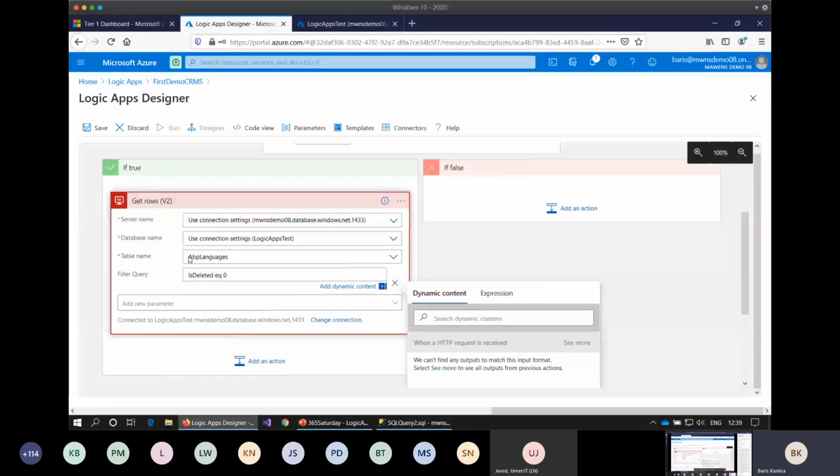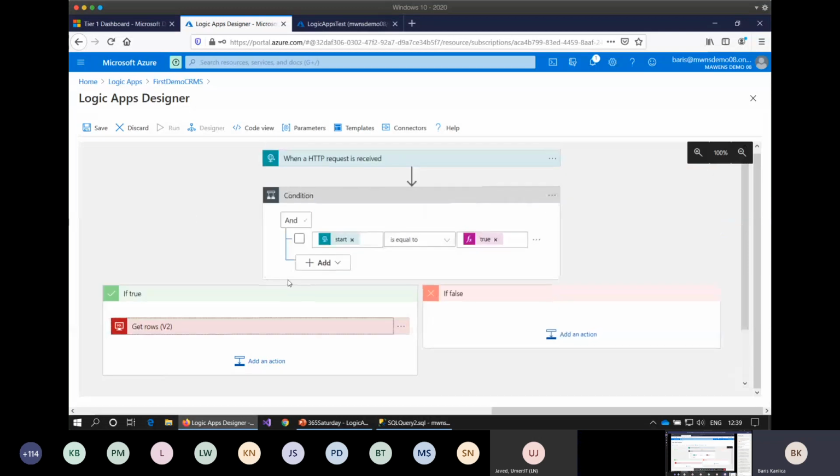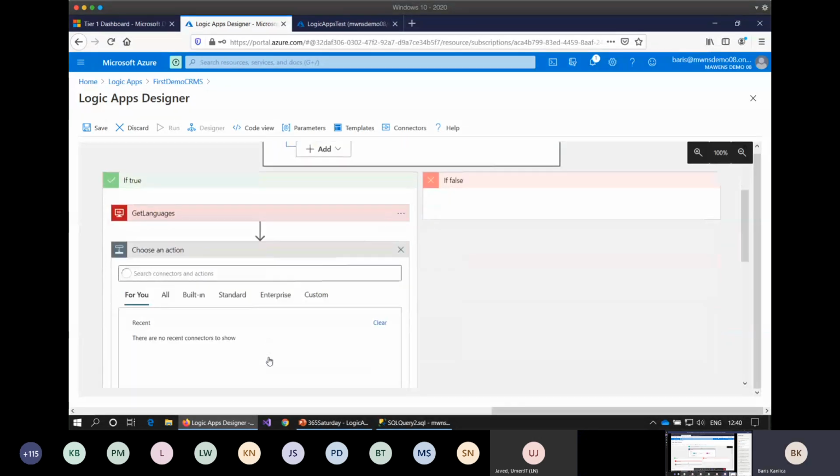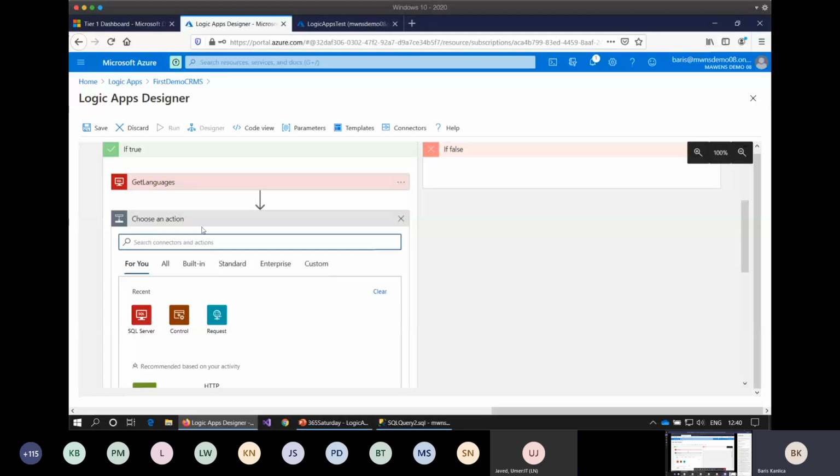So this is, I think, okay. This is my get rows. I would just like to change the name of this to get languages. Okay, this is important. This is also another important trick for you. When you click here, the system always takes the other items' names from the names of these objects.